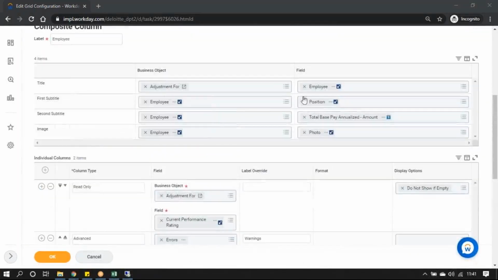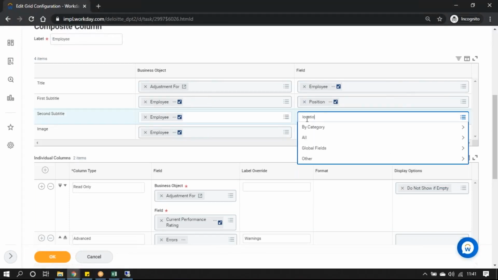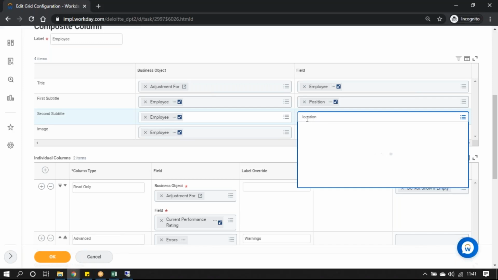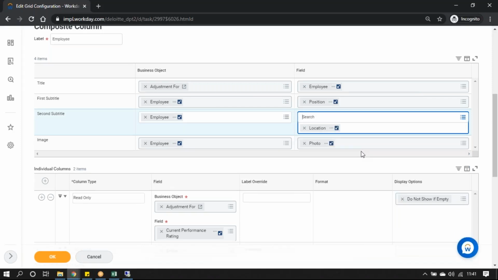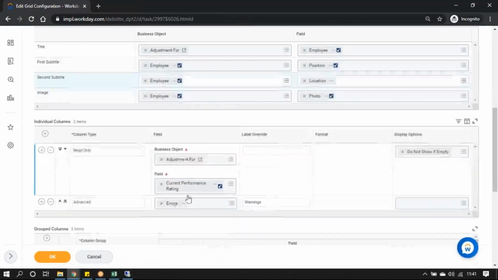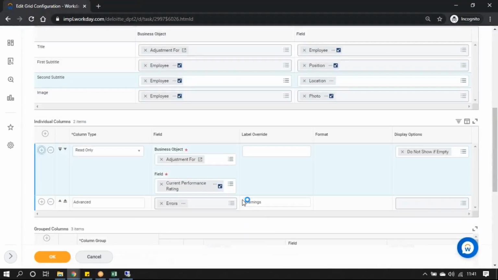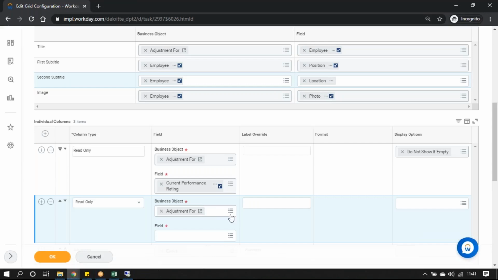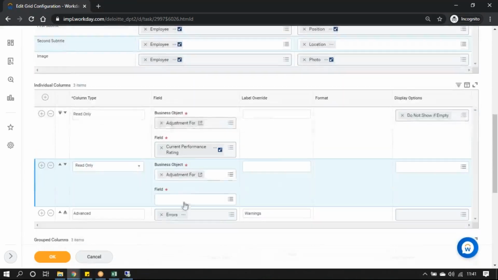So I have included employee position. I have shown his total base pay, but I don't need his total base pay. I want to, for example, show his location. Let me go ahead and make changes. I want to show the location of the worker, and here I want to add a few other fields. For example, the current performance rating is there.